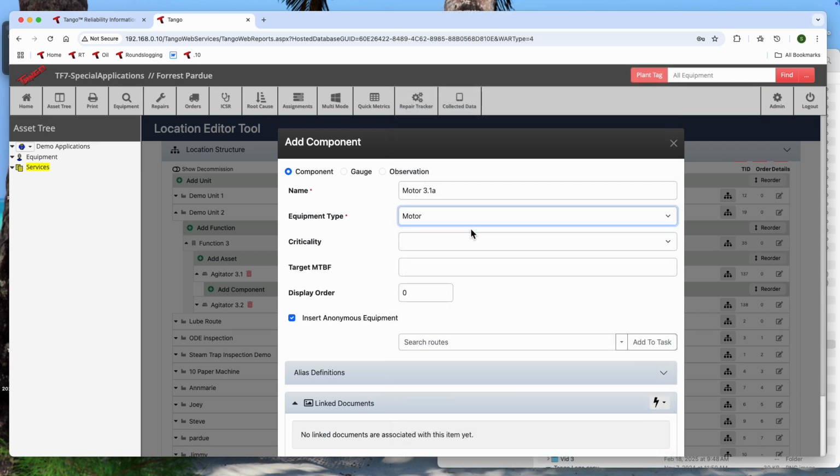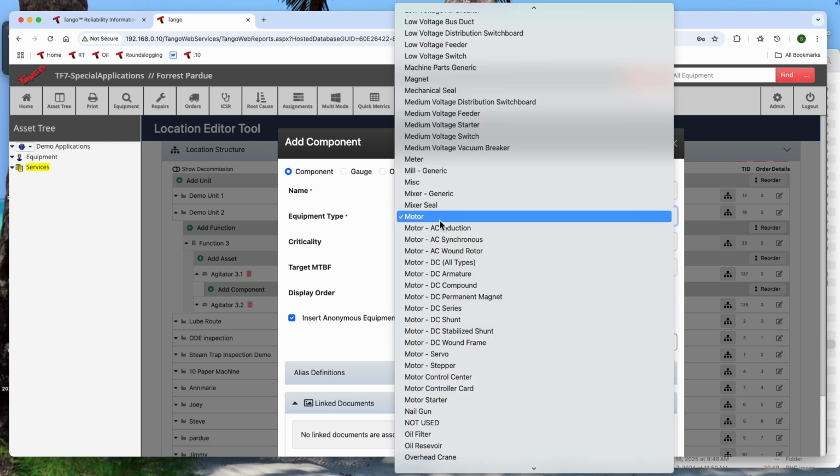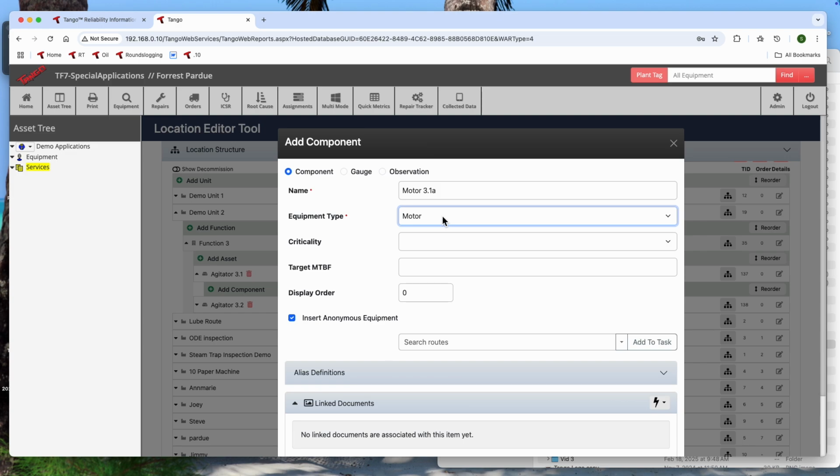Equipment types are used by Tango for a couple of purposes. 1. General reporting. Using a generic motor type will group all motors into one category when generating fault distribution reports. For more detailed reports, specify the exact equipment type like motor, AC induction, or motor, servo. 2. Equipment replacement options. When installing physical equipment into locations, the Find Replacement option in a location's history data will only search for equipment matching the exact equipment type.